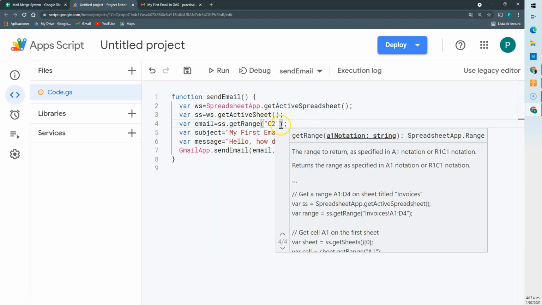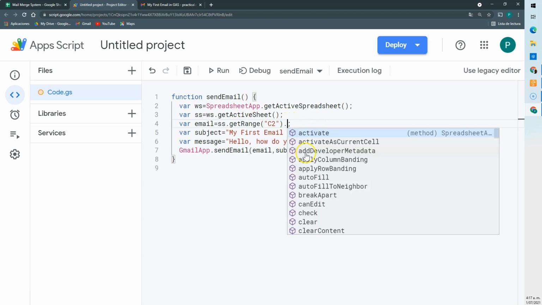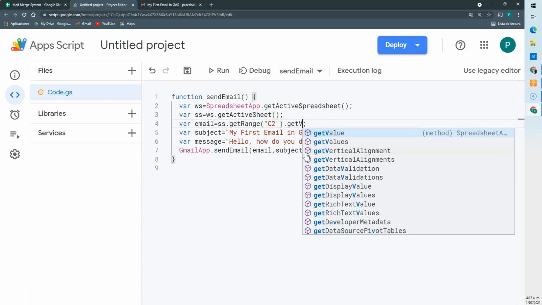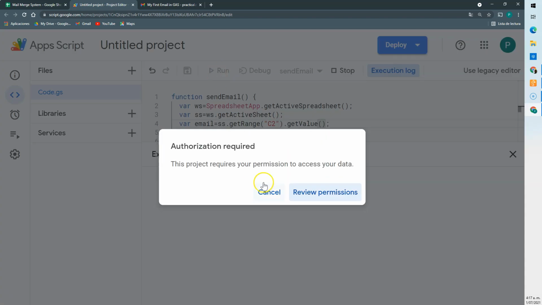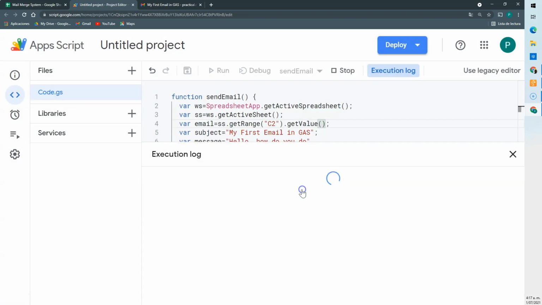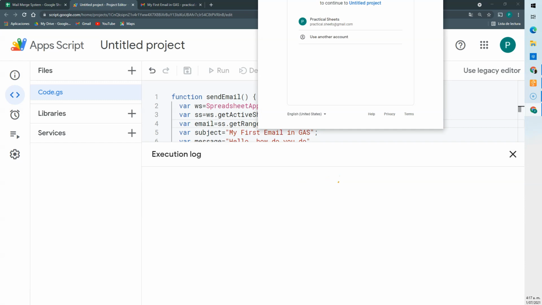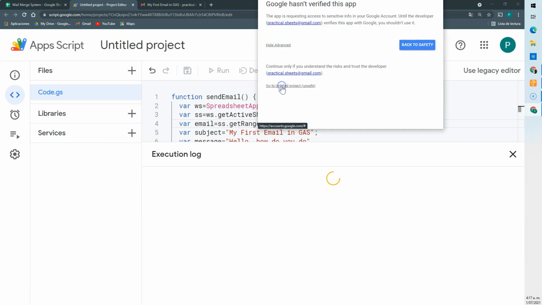And very important to access the value inside that cell with get value. Let's give it a test run. Why am I asked permissions again? Because now I'm accessing Google Sheets. First, I was asking permissions for my email. Now I'm asking permissions for Google Sheets. So each time I have a new service, I will be asked permissions again. Just the first time.